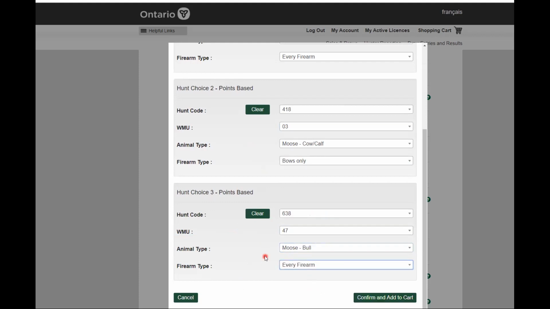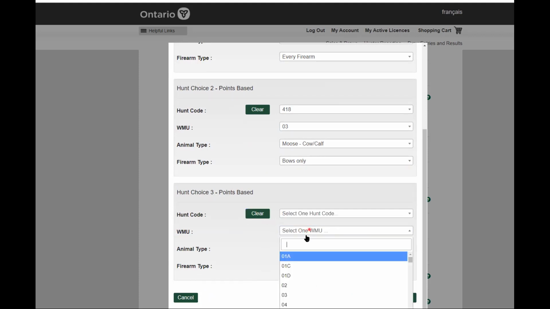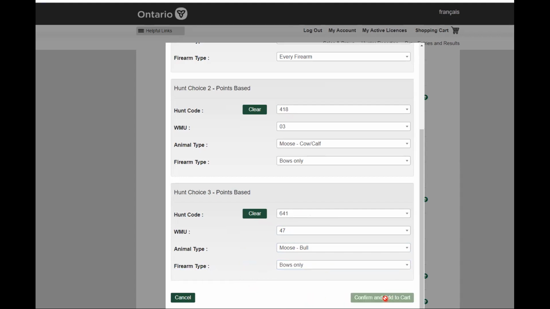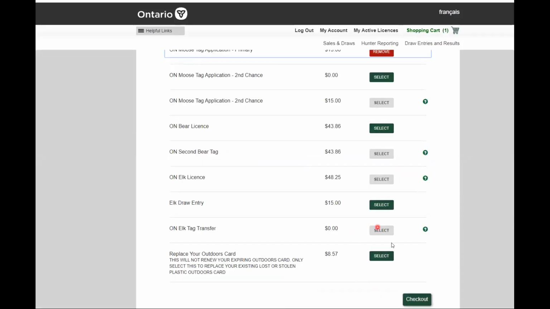Once you've entered your selections, you can select confirm and add to cart to add it to your cart and complete your transaction. If you're not ready to apply, you can hit cancel and return later and apply. And if you need to make a correction, you can always use the clear button, which will clear your selections and you'll be able to re-enter it. So now we'll confirm and add to cart. Once it's added to your cart, you can either select the checkout button at the bottom or select the shopping cart at the top.